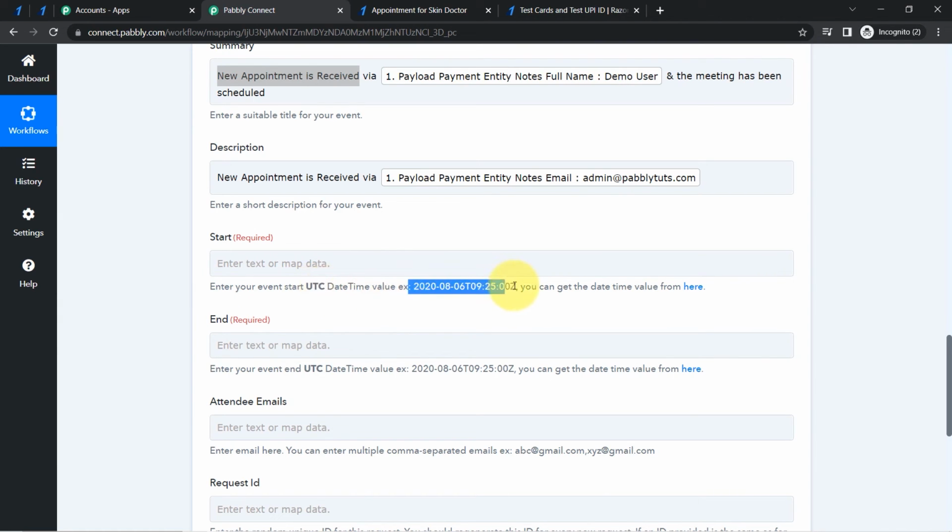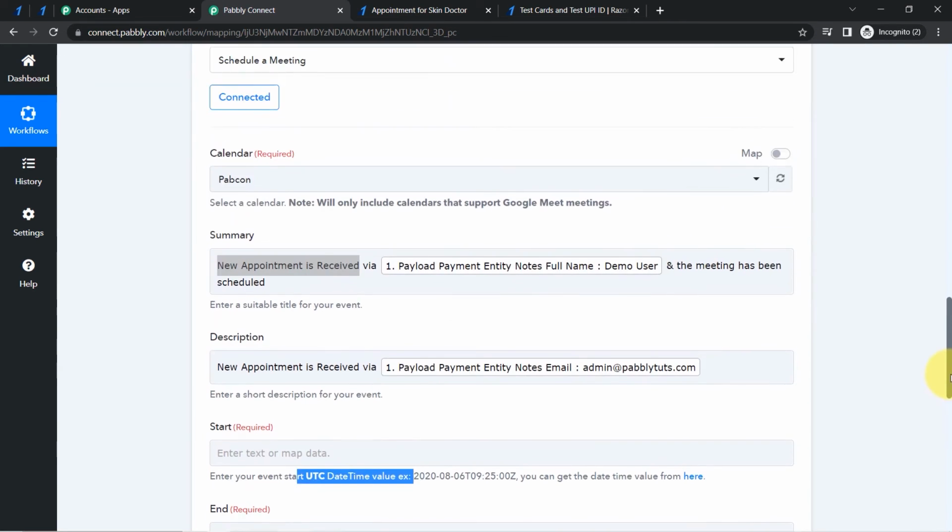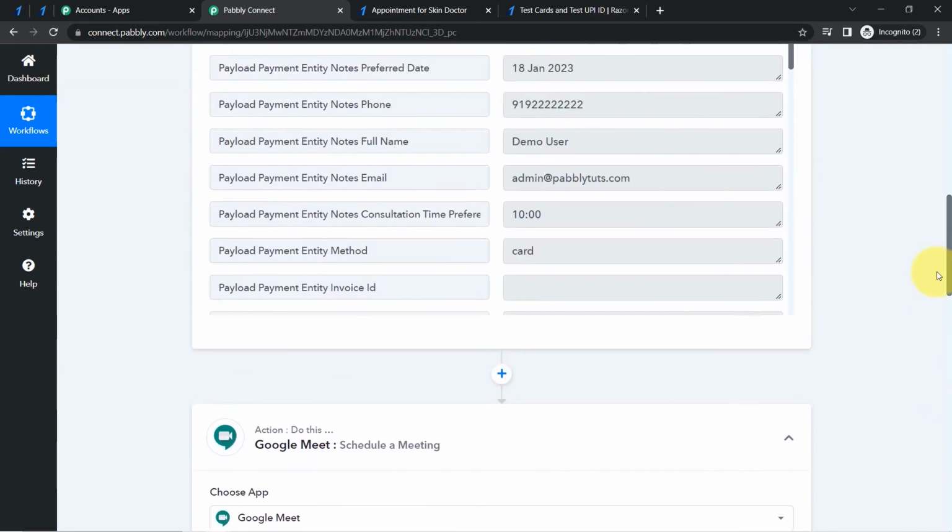The format has already been given, it is actually the TZ format, and it should be in UTC, okay? In the end date also the same instructions have been provided, and you can get the date time value from here, okay? So I'll have to map the start and the end date in this particular format, okay? And I have already received the start and end date, okay?